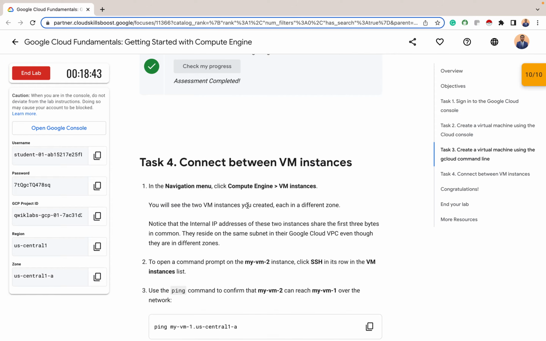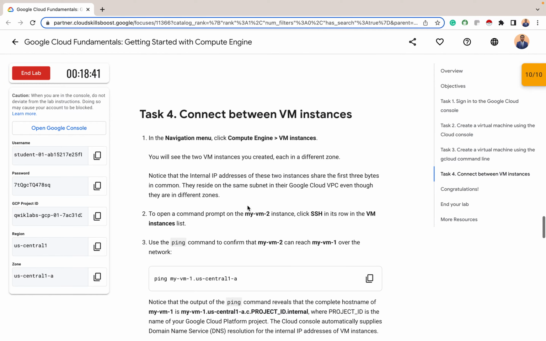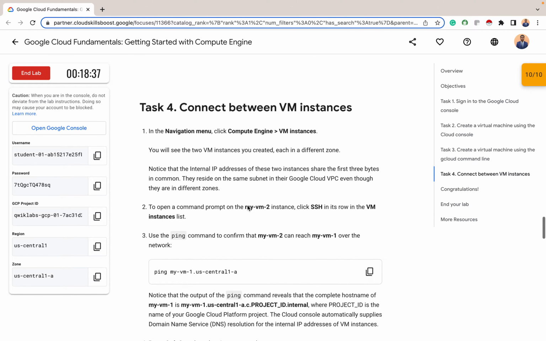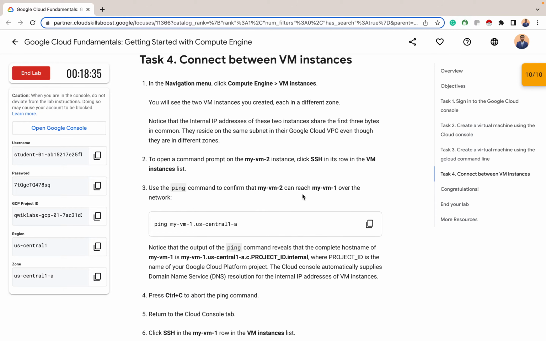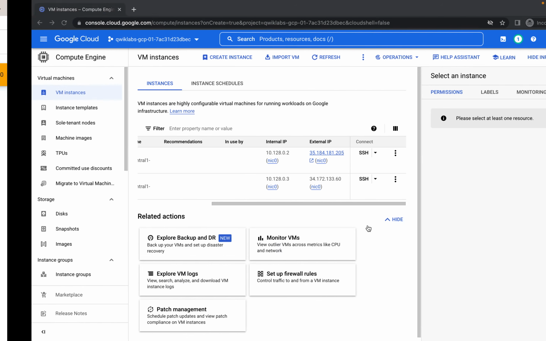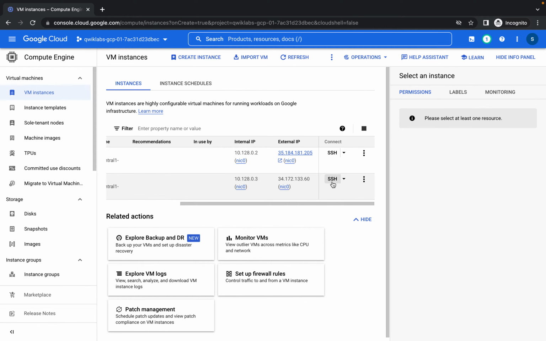The next step is to connect between virtual machine instances. To connect between our virtual machine instances, we have to SSH into those virtual machines. The first thing I'm going to do is SSH into virtual machine 2 and see if I can ping my virtual machine 1 from my virtual machine 2. So here's my virtual machine 2, click SSH.